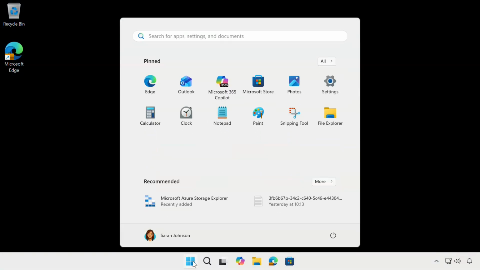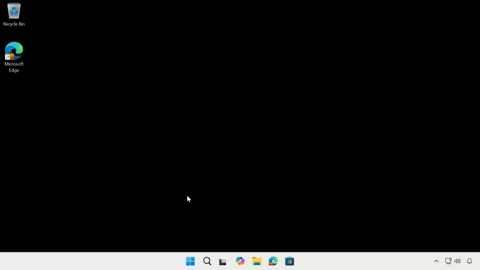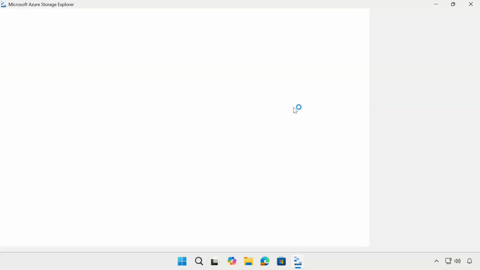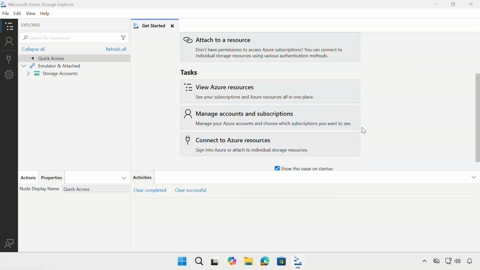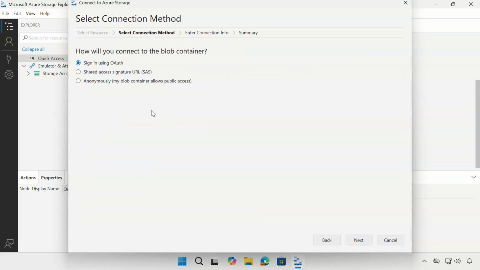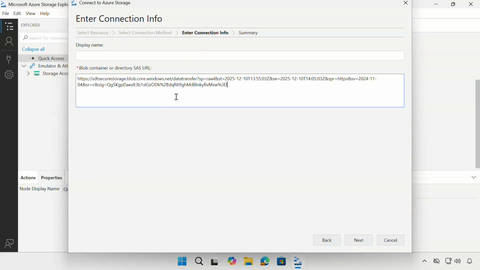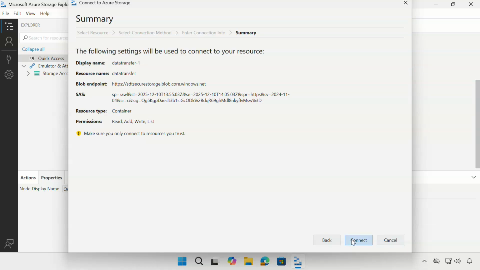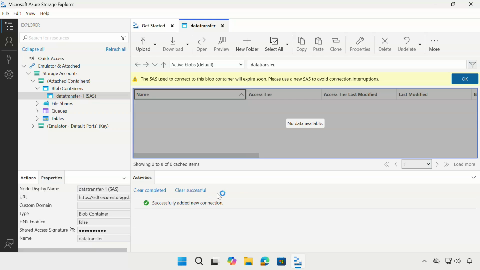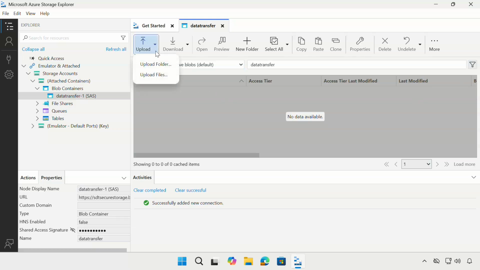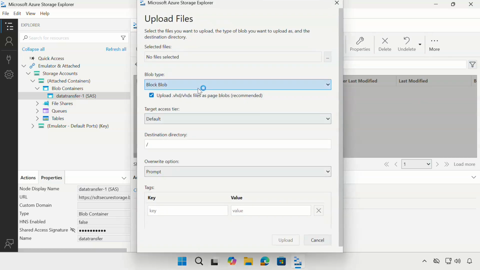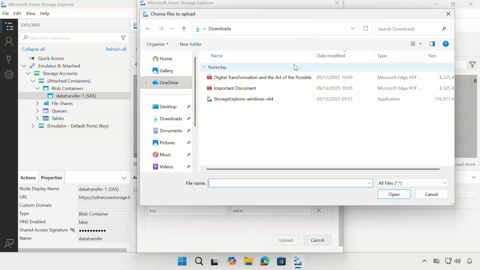I'm opening Storage Explorer, which is a tool designed to make working with Azure Storage feel as simple as managing files on your desktop. Instead of logging in with permanent account keys, I'm connecting using the SAS token we just generated. This proves the point. Access is temporary, controlled, and limited to exactly what we allowed. Once connected, I can upload or download files directly into the container. What matters here isn't the drag and drop itself, but the security model behind it.